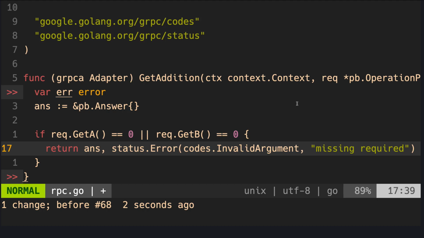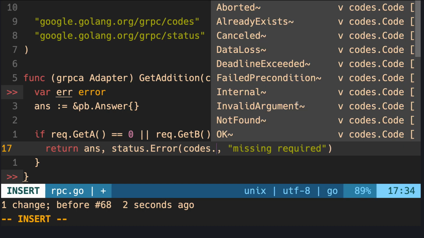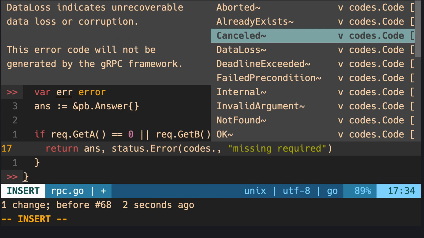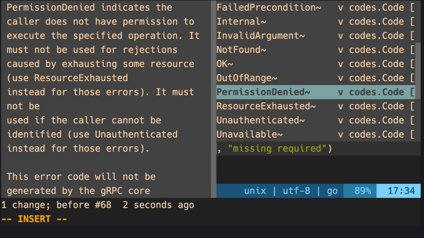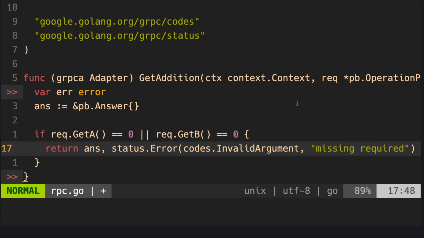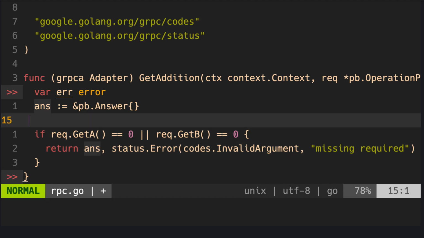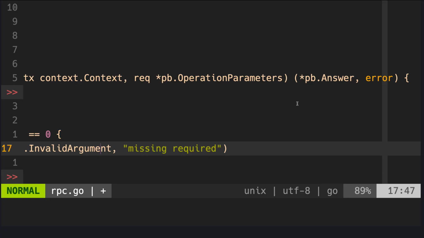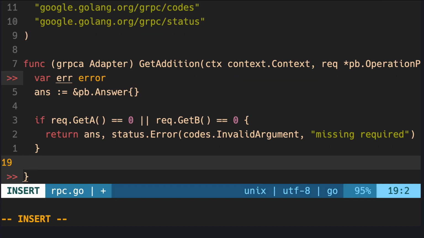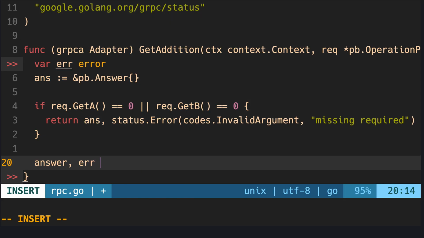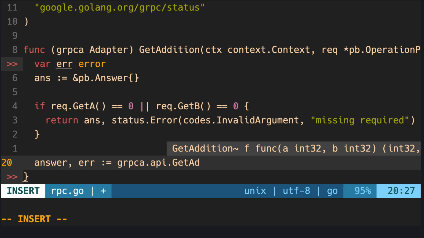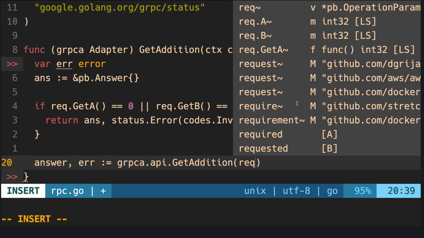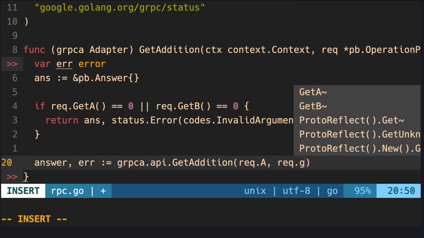So in this case, it's an invalid argument, but we could also return the other codes they have available, like already exists, data loss, out of range, permission denied. But other than that, we're just going to return an empty answer, which is just this empty struct literal, and whatever type of code it is, and a string. And then we'll do answer, err equals grpcAdapter.api.GetAddition, and then request.A and request.B.